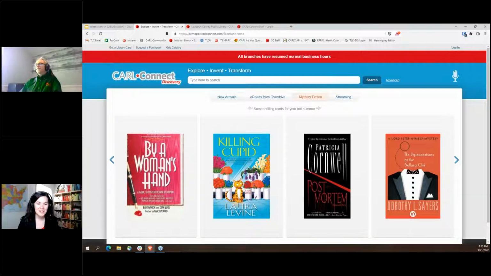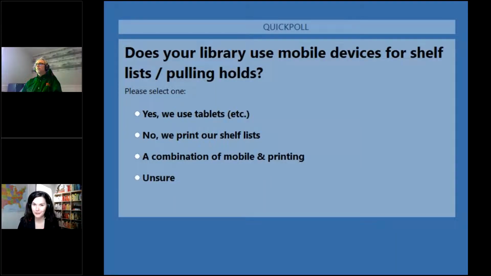Thanks, Joe. We do have one more poll going into this section, and that's whether or not you use mobile devices for your shelf lists or when you're pulling holds. So yes, you use tablets or maybe smartphones or laptops or whatever that mobile device looks like, or no, are you still printing your shelf lists? Maybe it's a combination of mobile and printing, or maybe you're not sure, don't work with shelf lists too often.